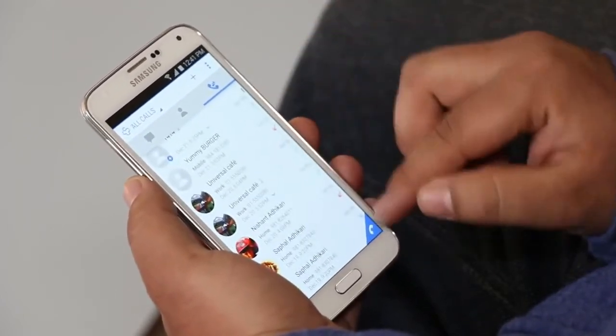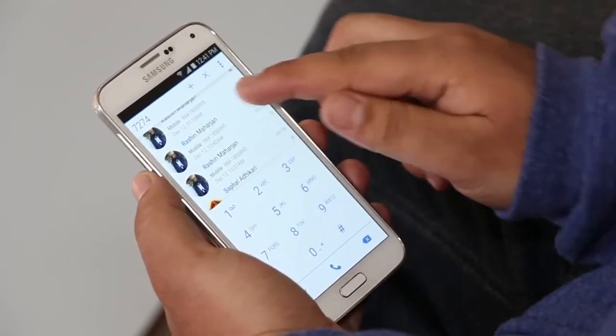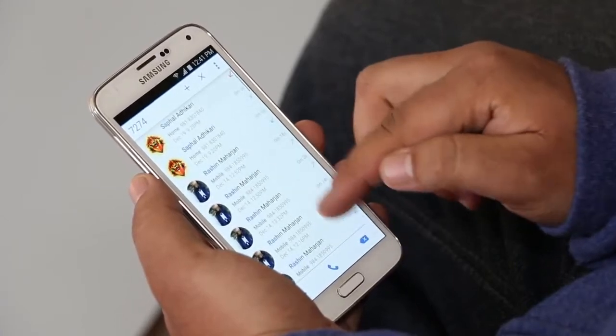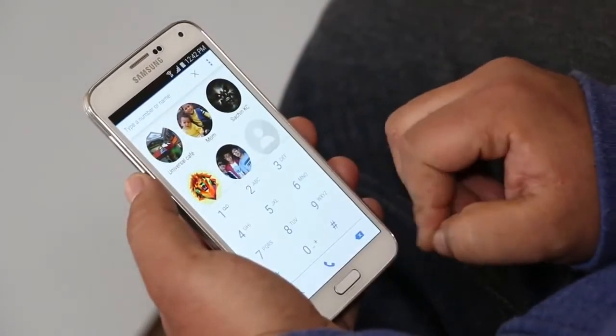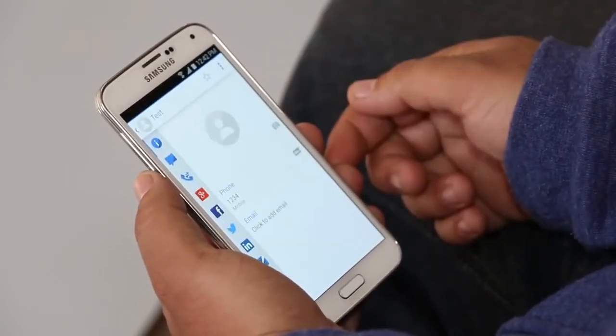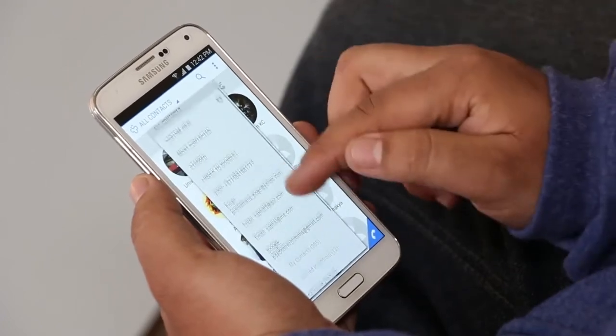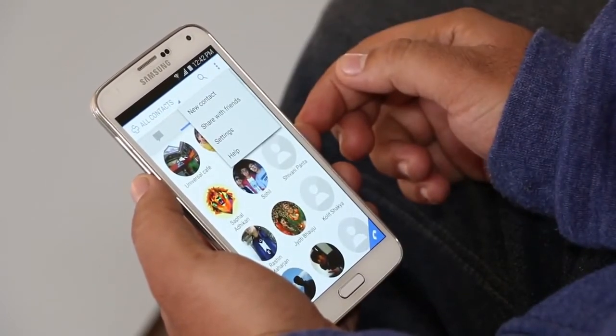You can bring up the dialer by tapping here, and with the dialer you also have the features like smart dialing, that is you can just type the name of the contact, like I have saved test as a contact, so I'll be typing TEST, and there you see. Going back, you can tap here to choose contacts to display and tap here for options like new contact, settings, etc.